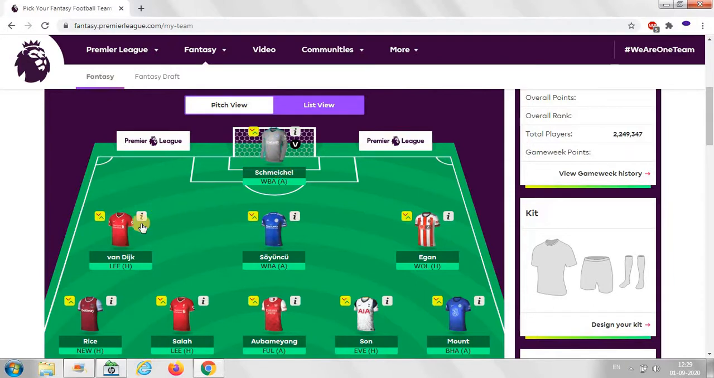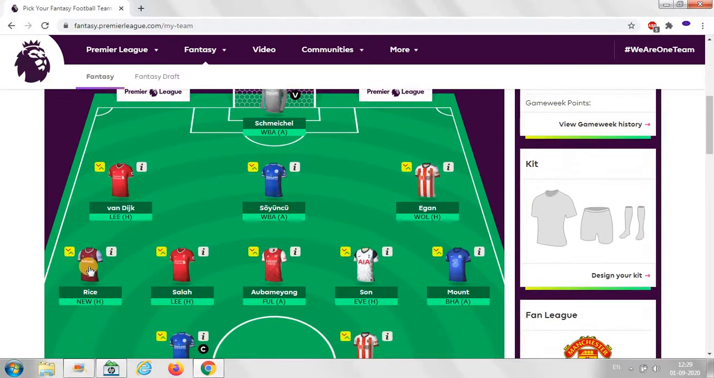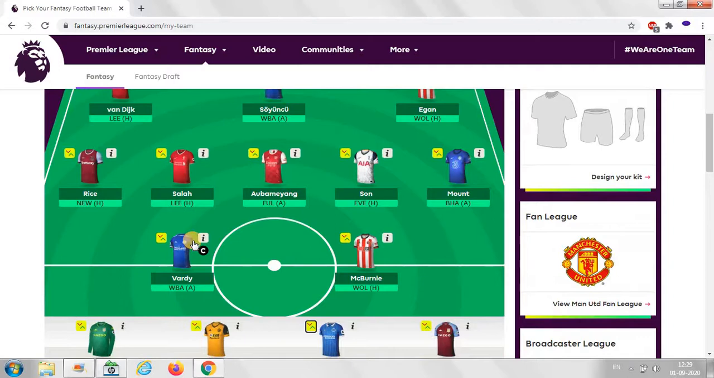Schmeichel of Leicester, goalkeeper; Van Dijk of Liverpool, Soyuncu of Leicester, Egan of Sheffield United, Declan Rice of West Ham United, Salah of Liverpool, Aubameyang of Arsenal, Son of Tottenham Hotspur playing Everton, Mount of Chelsea, Vardy of West Brom, and McBurney of Wolves.